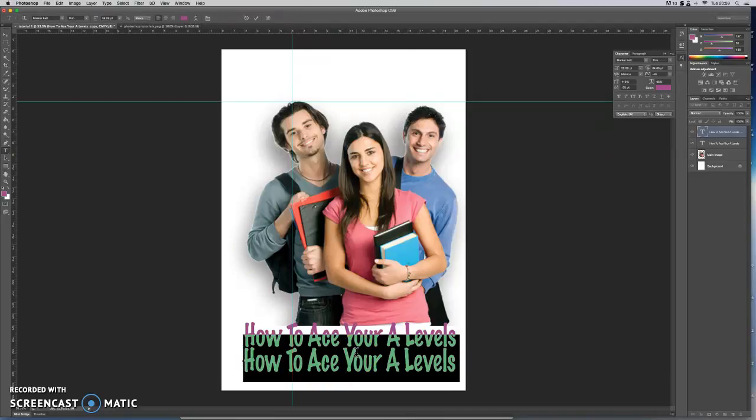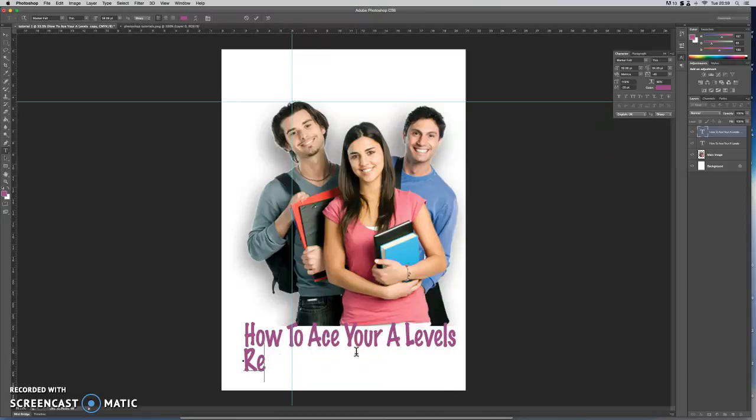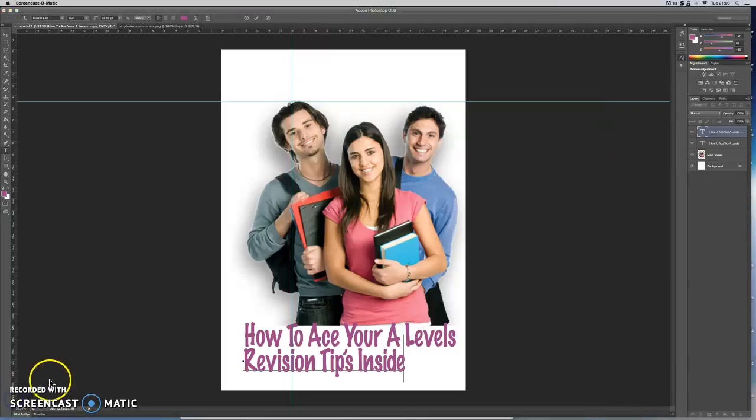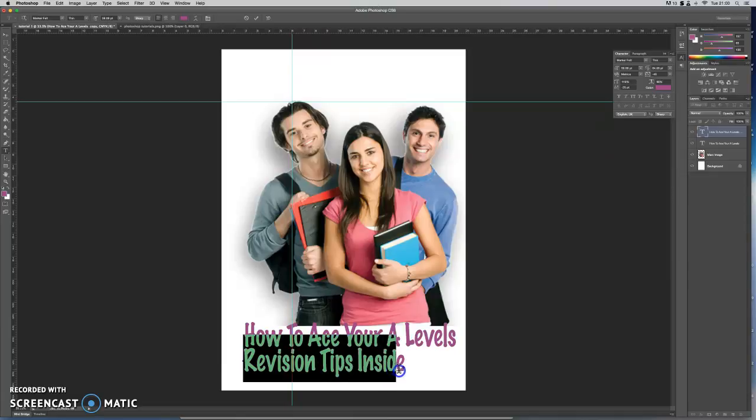Okay, so I'm going to change this now to secondary one, which is revision tips. Inside. Okay, so notice here, just testing you, I am going to remove that apostrophe like so, okay, because it's not required. Okay, so we're going to highlight this and let's bring it down because we want the headline to be more prominent.